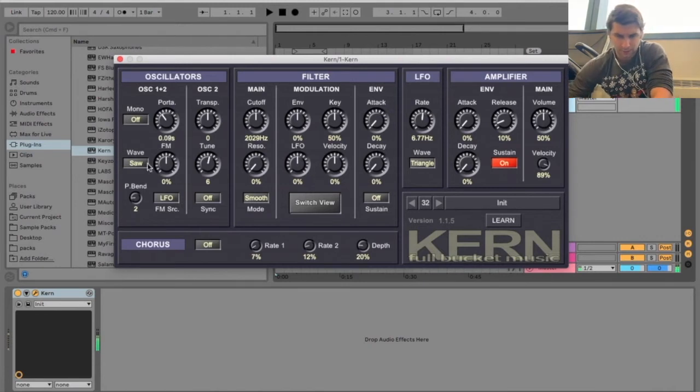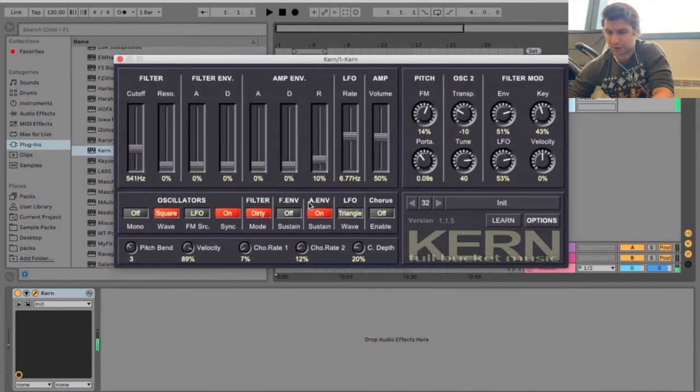Alright, I'm doing this. And then we have a saw or a square. We have the FM. Make it almost like a semi-dubstep wobble. Ooh, this is kind of cool. So I can switch to view, but how do I go?